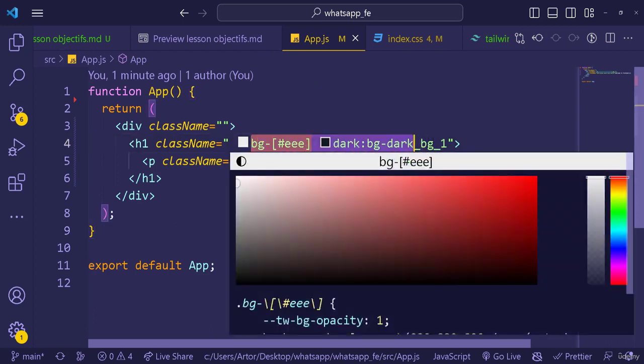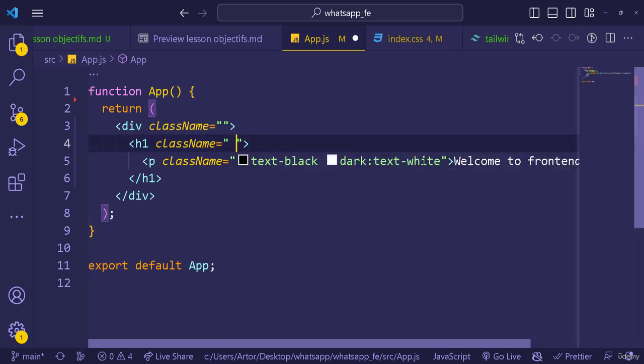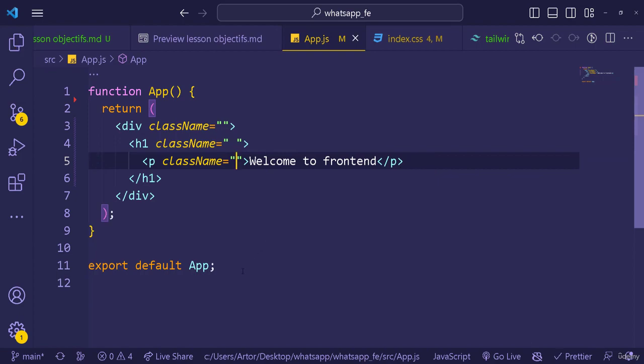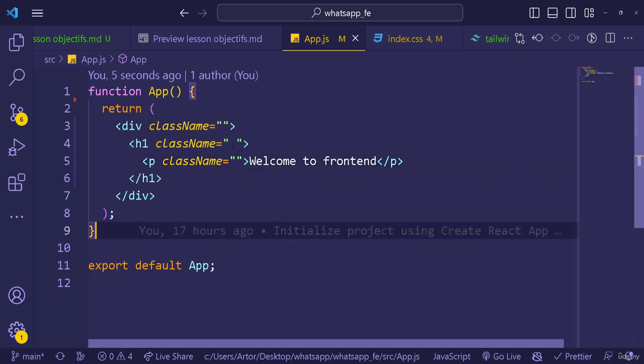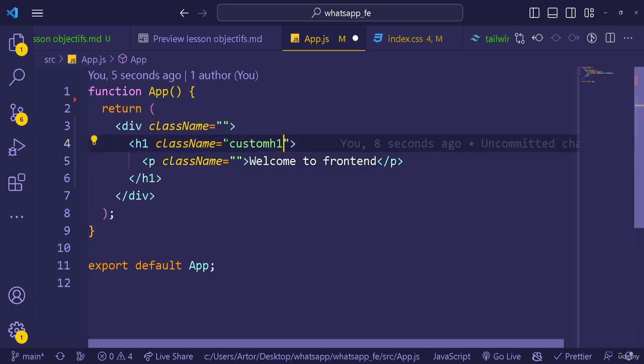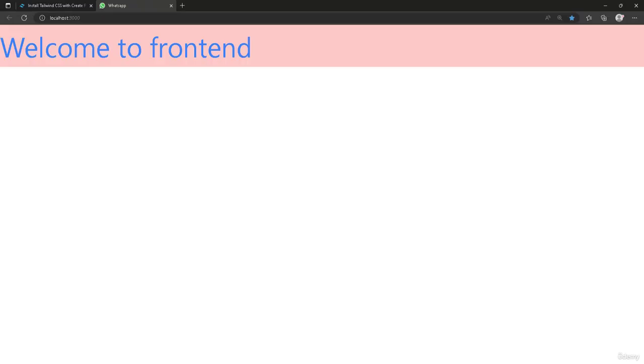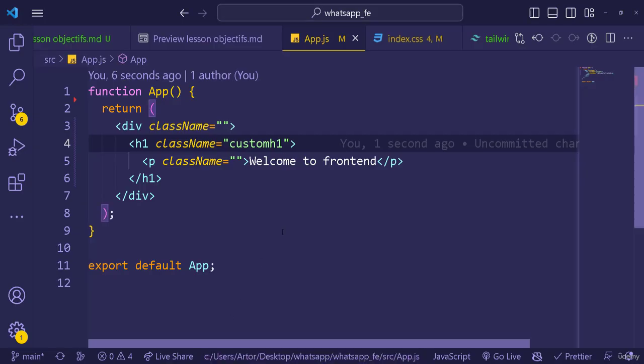You can actually take this custom class name, and then we go to this app, and remove all of these class names right here, all this stuff. Okay, so we go back to normal. If I went back, this is what I have. And if I actually want to add the custom class name, I can just add custom h1. If I go back now, you see we applied the blue color and also the red background. So it is a very simple thing.